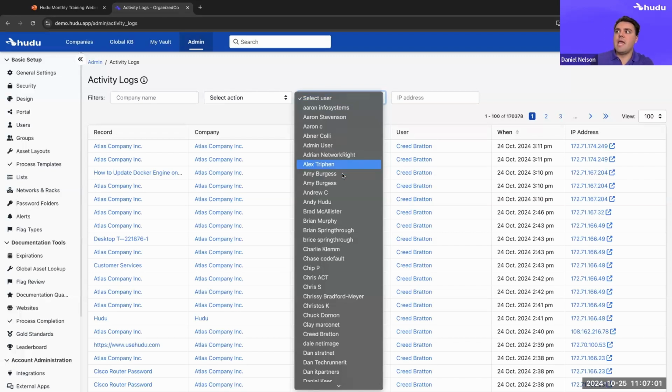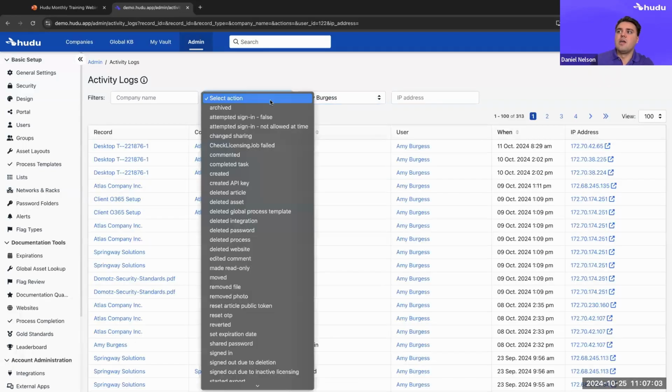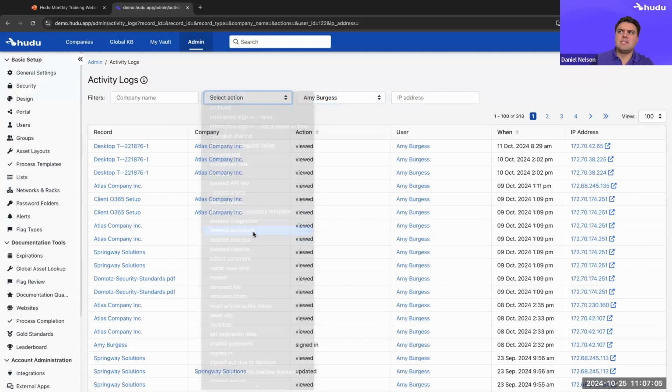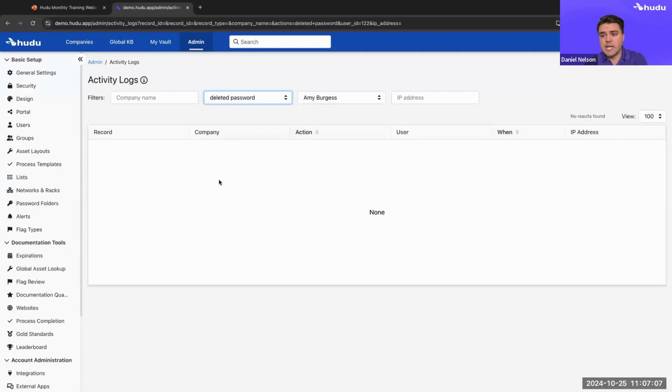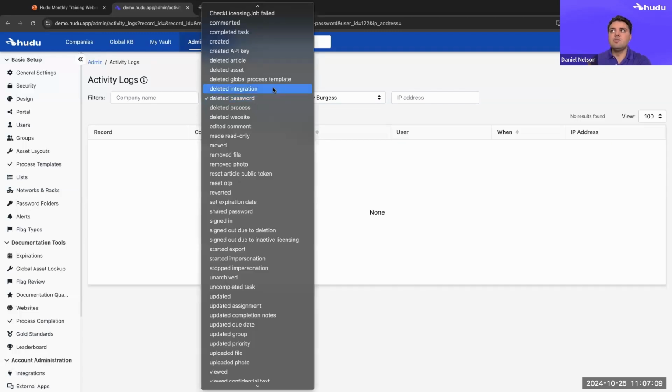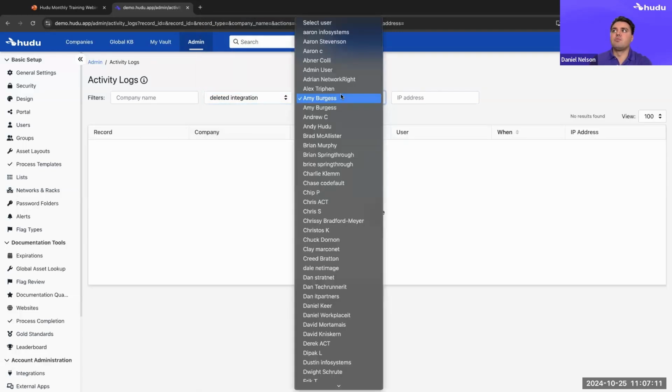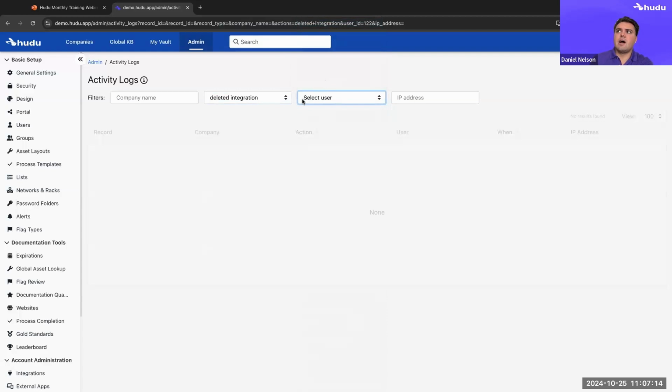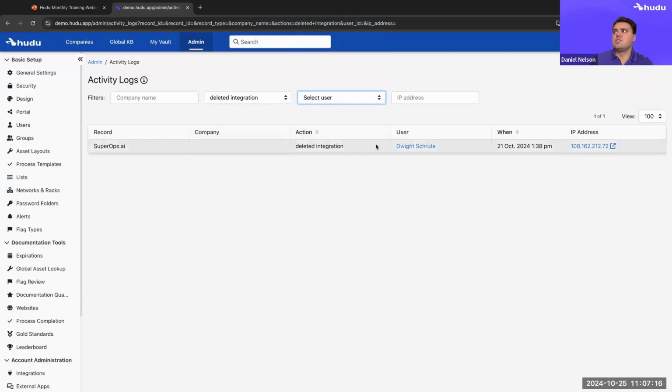Well, maybe Amy's the one that I want to check on here, and maybe I want to see if Amy deleted any passwords. She didn't. That's a great sign. So again, using these filtered options to look through things, if we do want to see deleted integrations, we can see that Dwight Schrute here did delete this integration. Maybe something happened and we want to check on why, who caused this to happen. This is a great way to handle that.